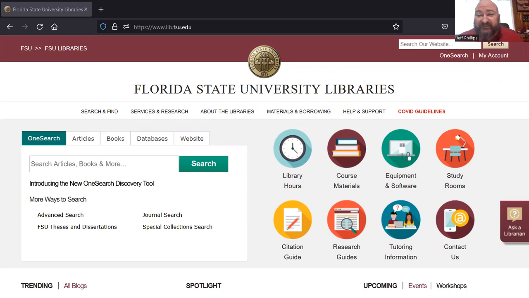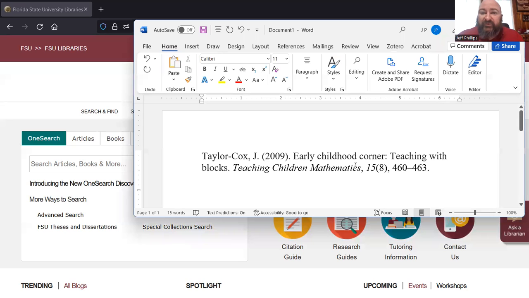So what you want to do first is go to the library website, which is lib.fsu.edu. I'm going to show you 3 different ways to find this article. For example, I'm just going to bring up a random article that someone has looked for. Let's say this is the article you're looking for. There are 3 ways we could try to find this article.